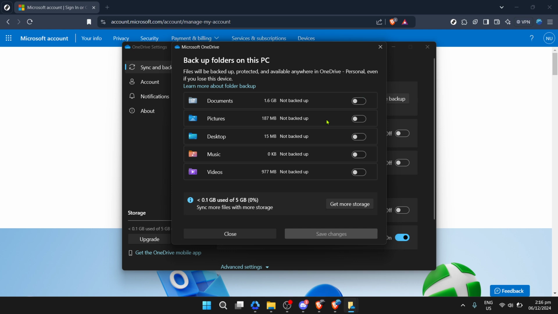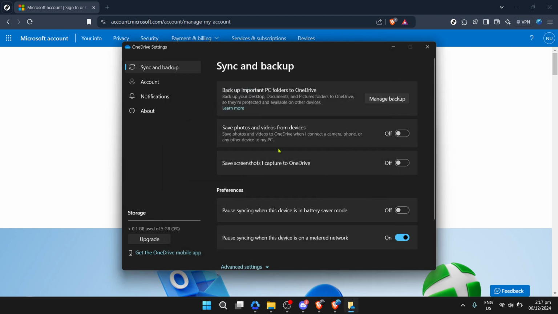After making your selections, OneDrive will begin the backup process. This might take some time depending on the amount of data you're uploading and your internet speed. During this time, it's important to ensure your computer remains connected to the internet so the backup can complete successfully. Once finished, you can rest easy knowing that your selected files are safely stored in OneDrive, protected against hardware failures, theft, or accidental deletion on your local device.